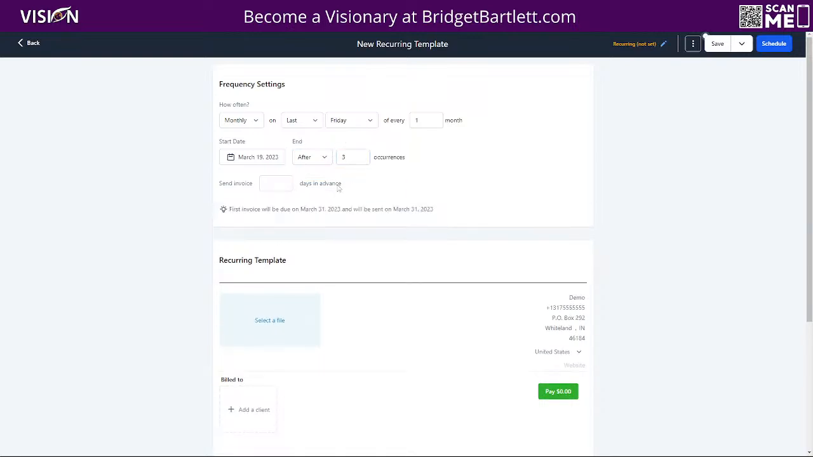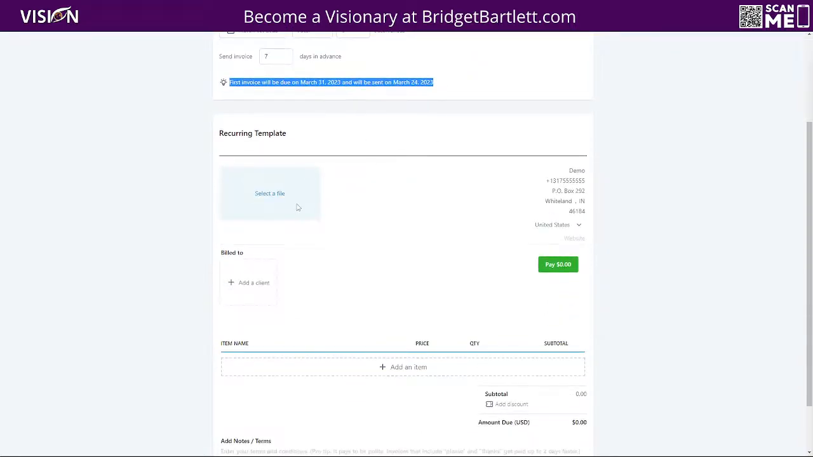and then we can choose an end date of maybe after 3 occurrences, okay? And then how many days before the due date do we want to send in advance? Okay, so typically 7 days in advance. And you can see first invoice will be due March 31st and will be sent on March 24th. So that gives you basically a check to make sure that you did set that up correctly.